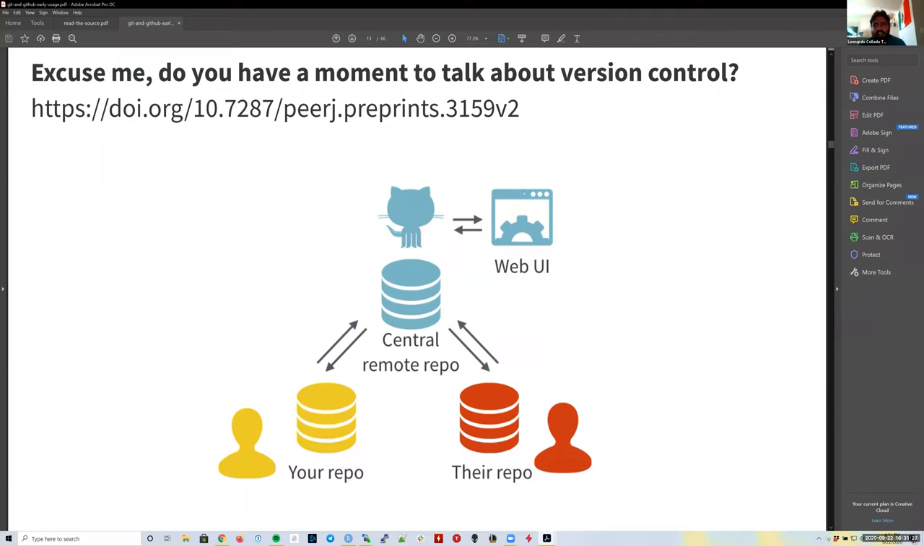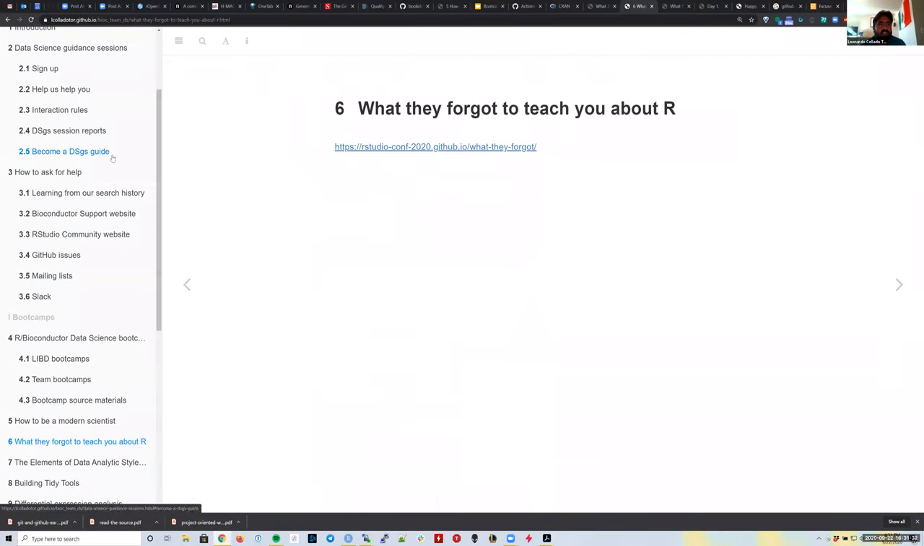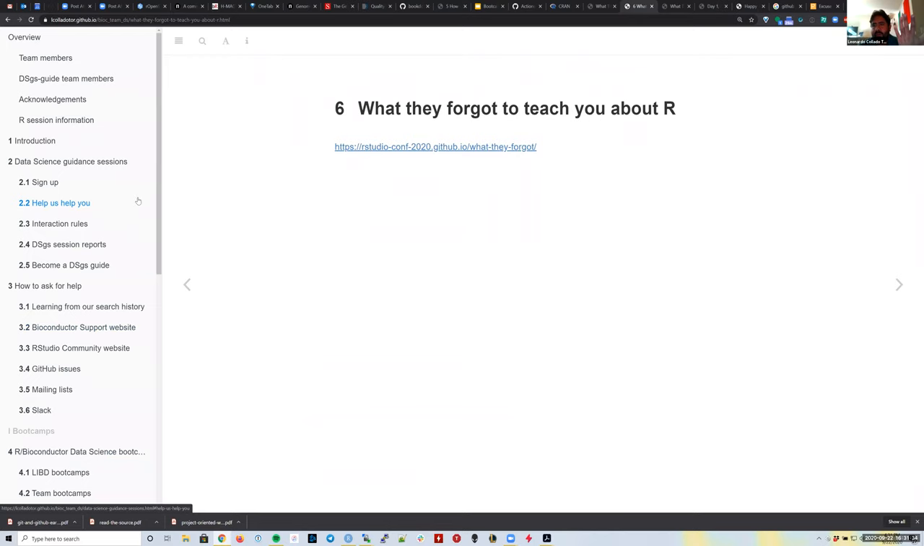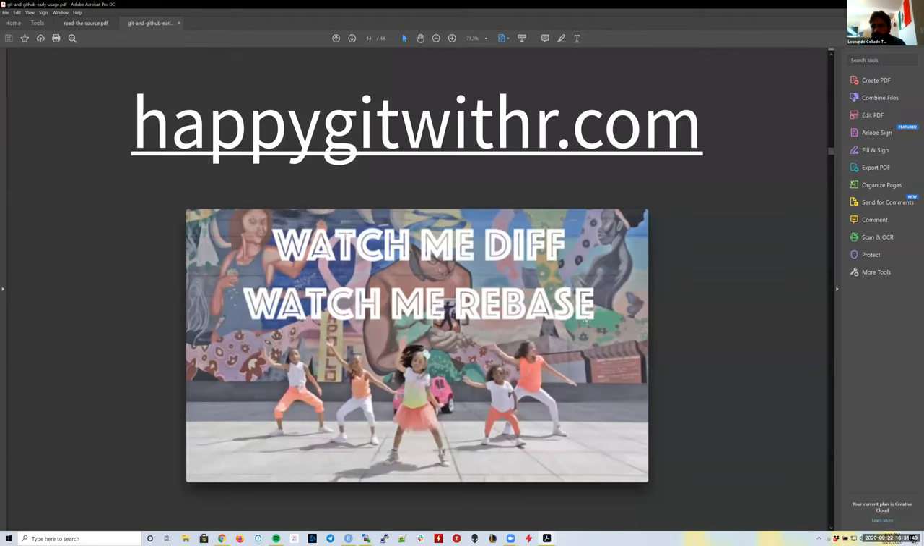From GitHub, actually, you can get a user interface, a website. So actually, I use this a lot. Right, that's how, like, just the book that I'm writing, right? That's the website, a user interface for some code that is version controlled through GitHub. And so a lot of this is detailed in this Happy Git with R book that Jenny Bryan wrote with other people.